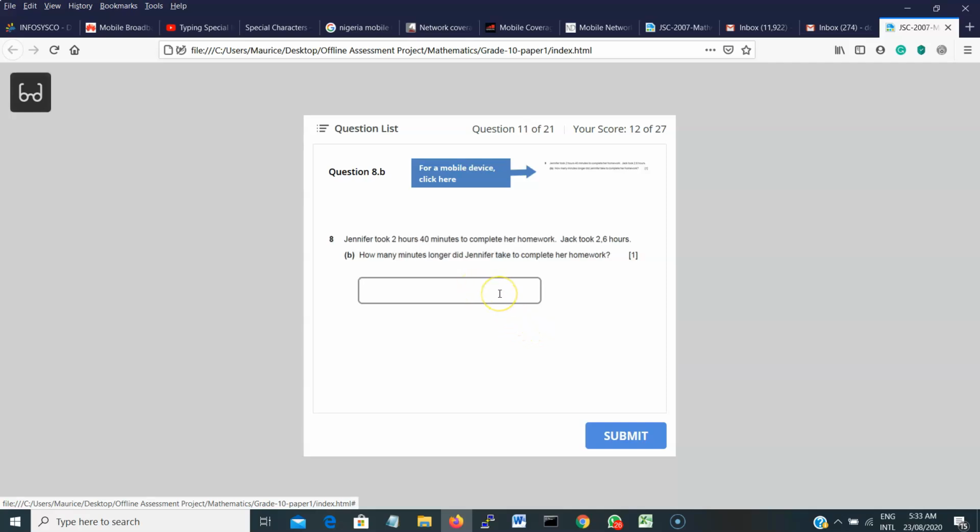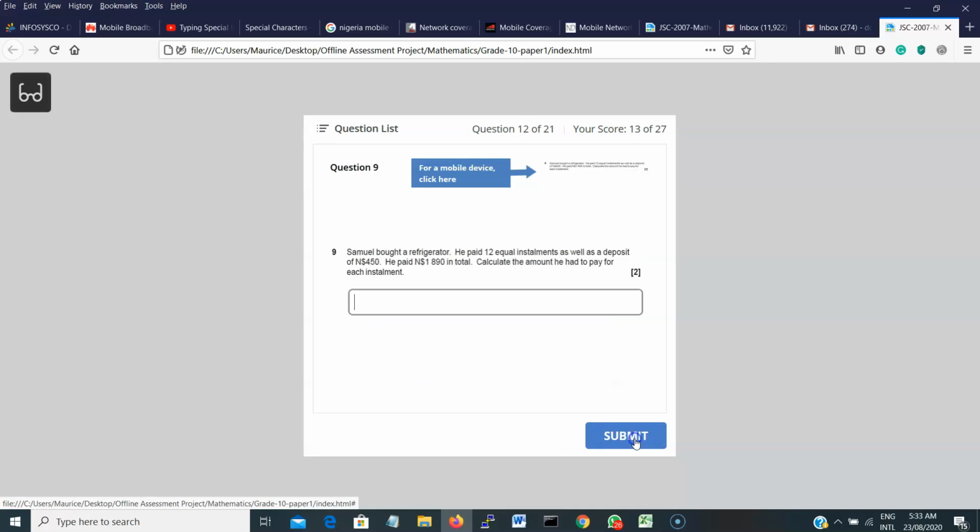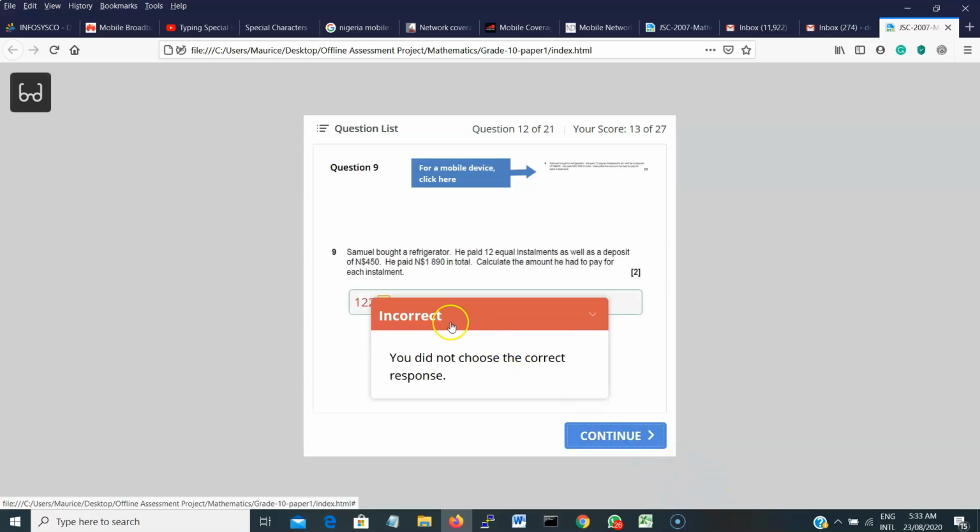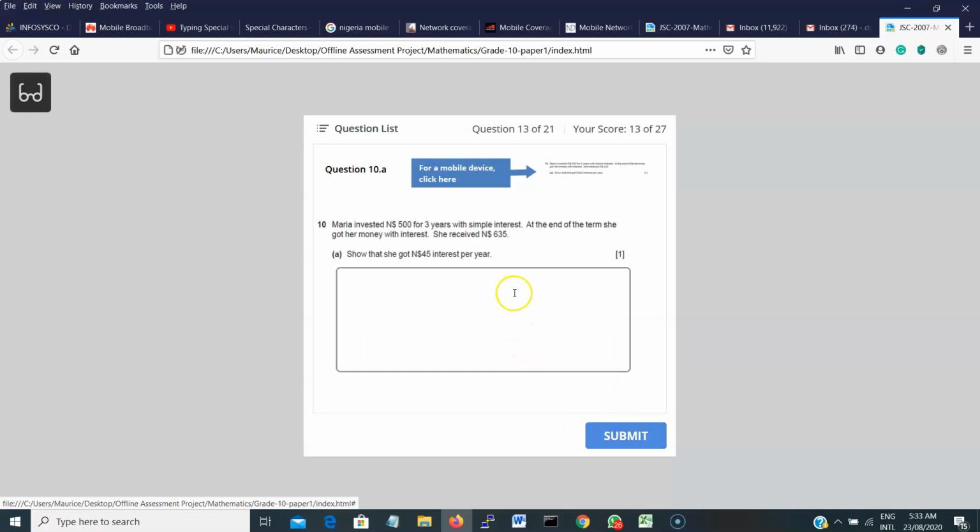After that, question 8b should be 4. For question 9, let me make a mistake. Let me do 122. The correct answer is 120. So the system is telling me it's incorrect. Okay, this one is an open-ended question.